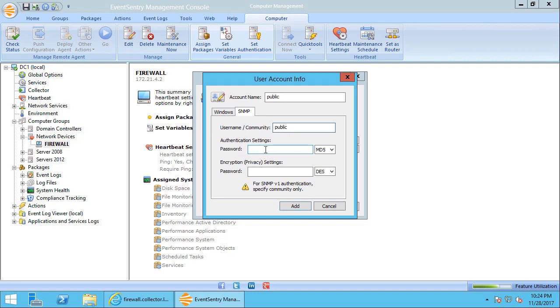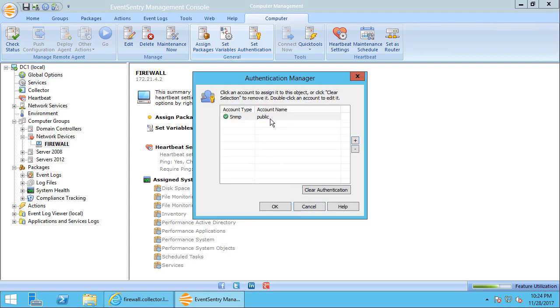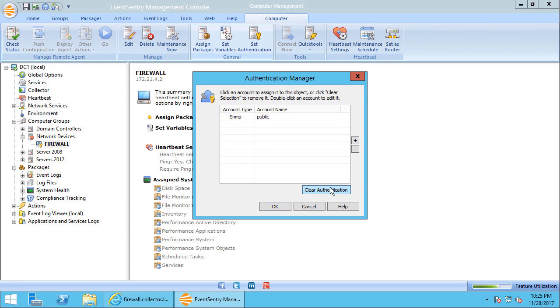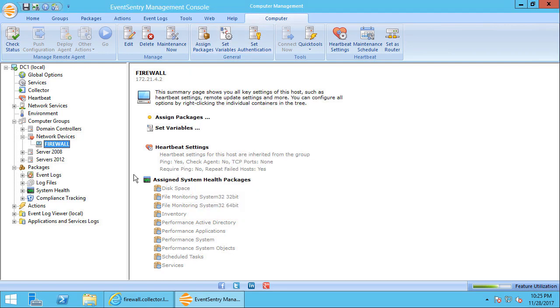If you're using SNMP version 3, then you have additional settings options here. Then you would just say add, and add this as an account, and then this account will be automatically assigned to the firewall host. So if you click OK here, you will see that a little key appears. Those SNMP credentials are now assigned to the firewall. To clear this again, we can hit the clear button. The account remains active, so it can still be assigned to some other device, but it will be cleared from the firewall. Like I mentioned earlier, there's no need to create authentication credentials for public. EventSentry uses that by default.